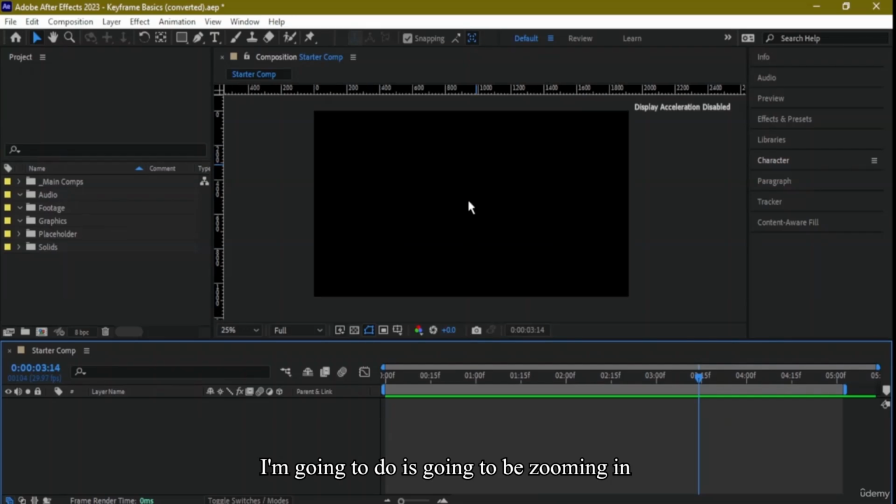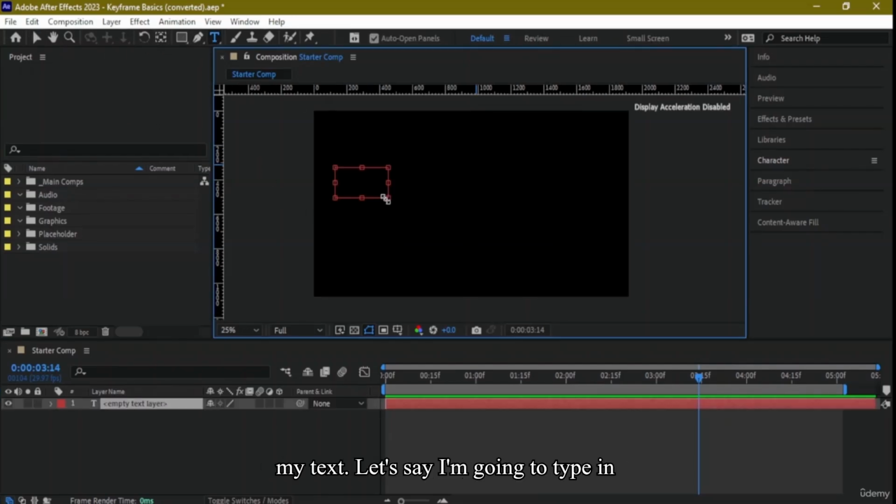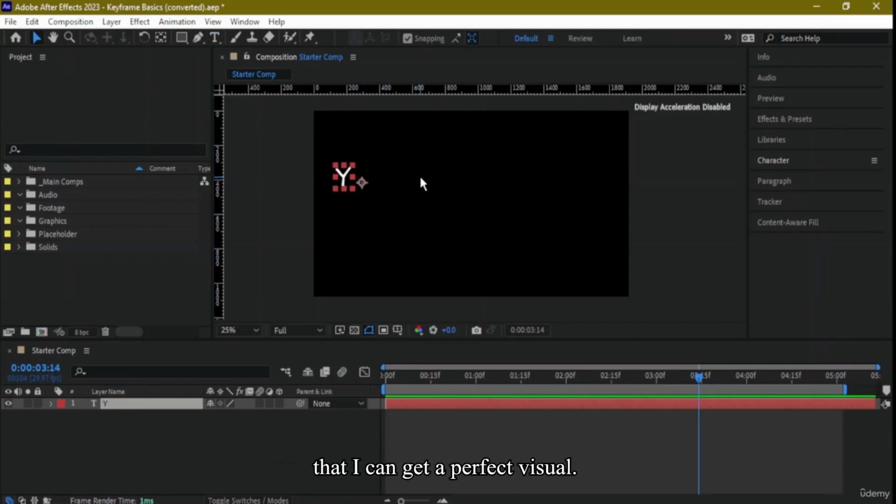First off, I'm going to be zooming in. And let's say here I'm going to make up my text. Let's say I'm going to type in Y. So I already have it. What I'm going to do is decrease the size and keep it somewhere around over here. Now the first thing I'm going to do is keep it somewhere around over here so that I can get a perfect visual.